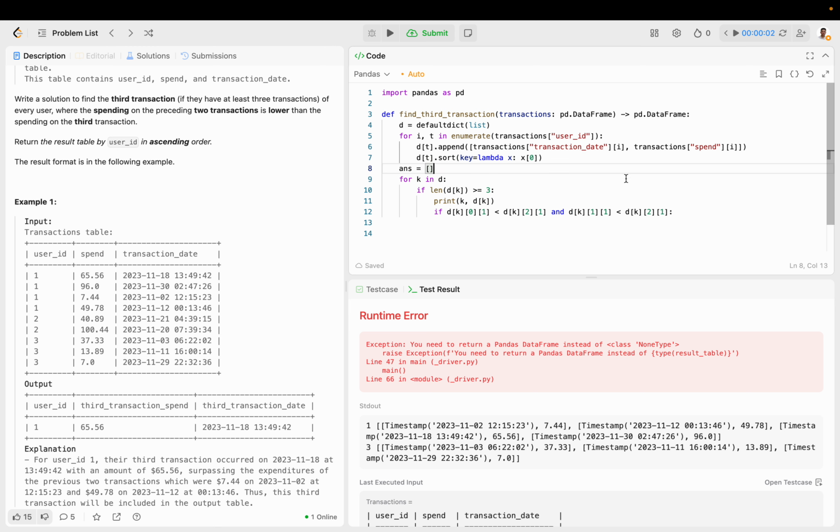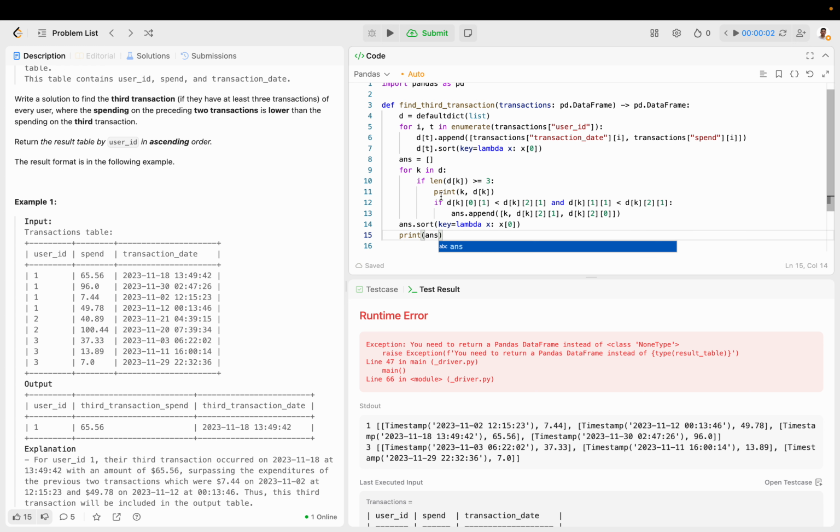So let's go ahead and declare answer. We're going to append the user ID itself and then the date. So that's going to be dk. So we want that third transaction. So we want the spend first. The spend is index 1, and then we also want the date after that. And then we want to sort answer by the user ID, which is k. And let's go ahead and print answer.